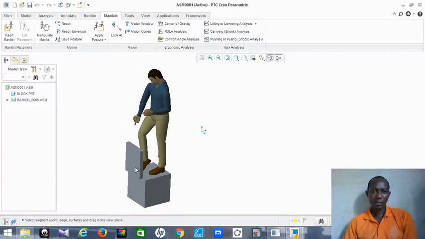So this is how you use your Manikin. Create your work first, bring it to assembly mode, come to Manikin, then play with all these icons here to save, reach envelope, where you want the hand to reach. You may want it to touch something just like that. Your vision, look at, just like that. So that is how you use your Manikin.